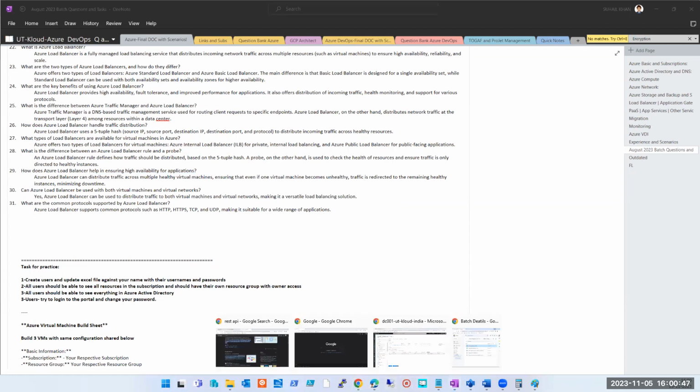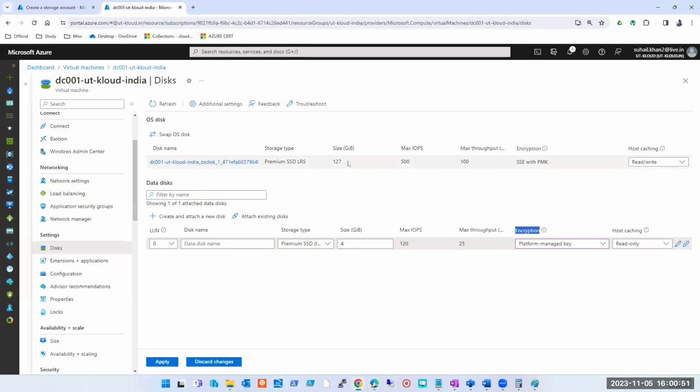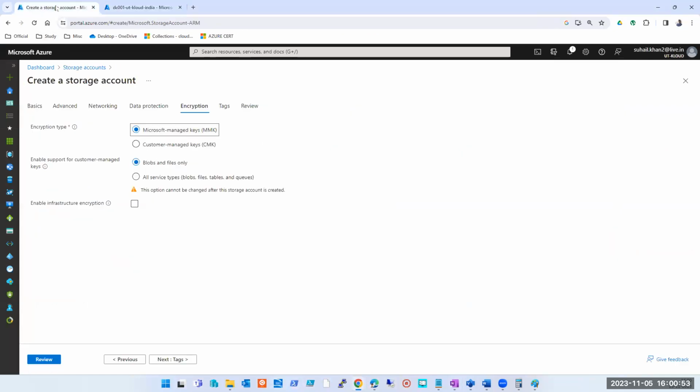Don't worry. Like we have encryption in our disk, similarly, we have encryption here in storage. So when we select MMK, that is Microsoft Managed Keys, it means that Microsoft is encrypting it. Be it your data disk or storage account, both of them are encrypted all the time by Microsoft. But what do you mean by Microsoft?